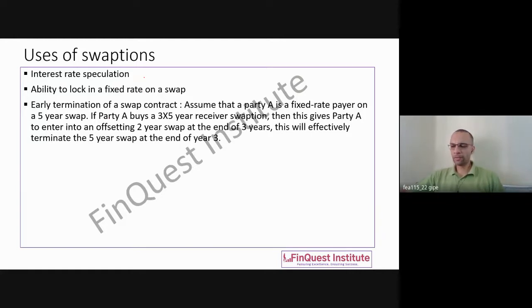That is, let's say you're uncertain about how the rates are going to move in the future, and you want to lock in the rates today. Maybe a swaption can come to your rescue. Thirdly, it can also be used for termination of a swap contract because, again, as we know, a swap contract is like a forward commitment, something similar to a forward or future. Now, there is no separate option, right?